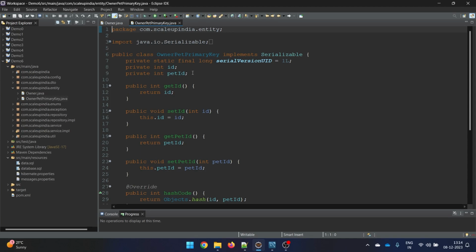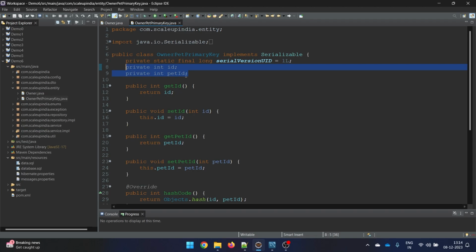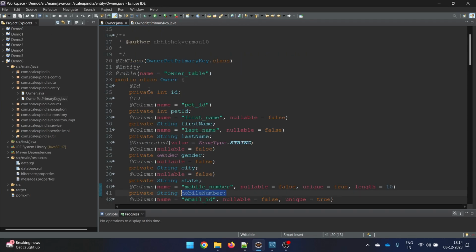So in this case, what can be done? Do you think it would be better that instead of mentioning the columns two times, once here and once here, we mention them only once? Already we have this combination here. So what's the benefit of mentioning the same things again here? Why can't we use the whole thing, that whole owner pet primary key object, as it is here? Won't it be better? I guess it is going to be a little better. So let's try to enhance this.